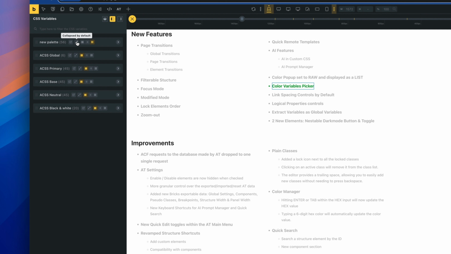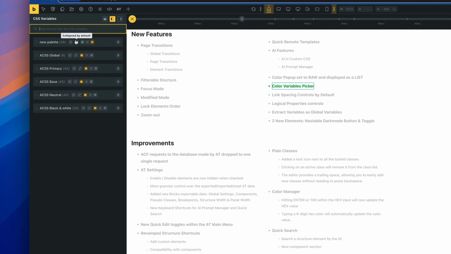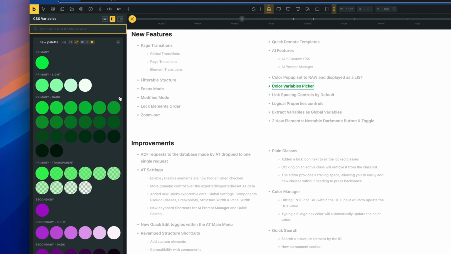So right now I have no color pop-up set as default. If I open it now, you see that no color palette is open by default. But if I click on this one, just like it happened for classes and variables, this palette will be opened by default the next time I open it. And now I see my default color palette that I can display in three different views.